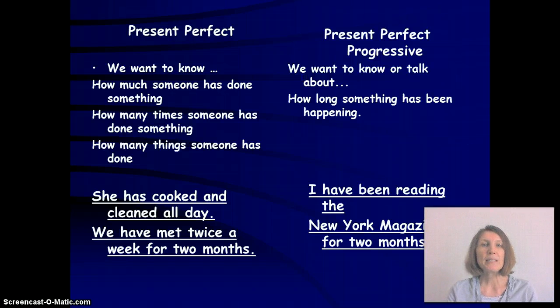So when we think about the present perfect, we want to know how much someone has done something, how many times someone has done something, how many things someone has done. For example, she has cooked and cleaned all day. Is she finished? Yes, she is. We have met twice a week for 2 months. Are we still meeting? No, we're finished. We were probably meeting because of a project.